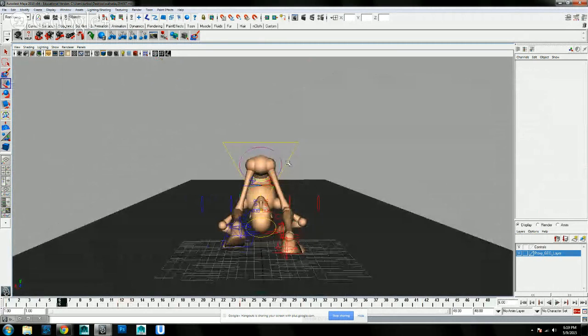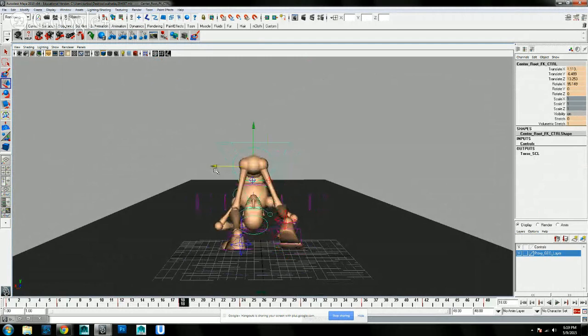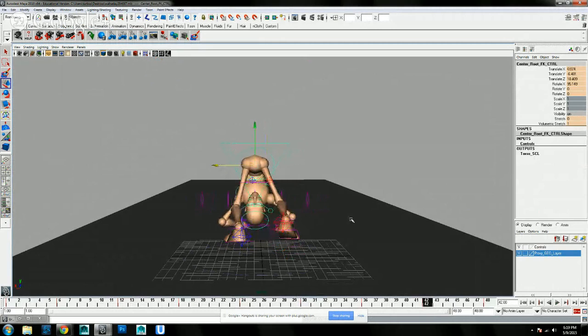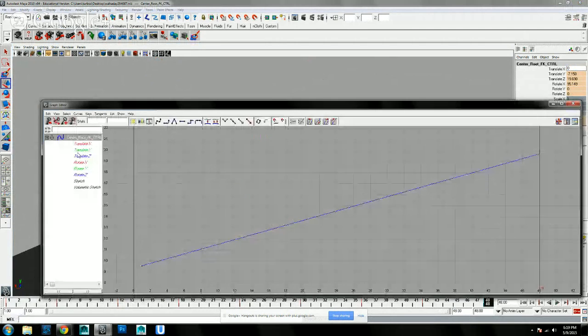That's a funny picture. Okay, we're going to favor this foot because that's the contact foot. And vice versa there. Over there. Over there. And then back again. And then go into the graph editor.